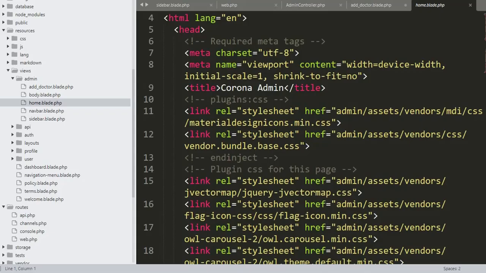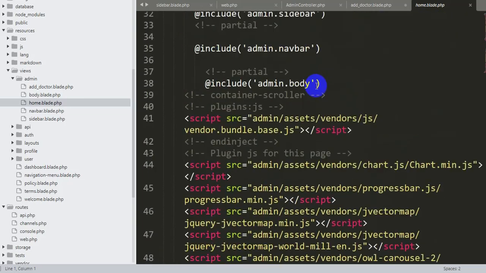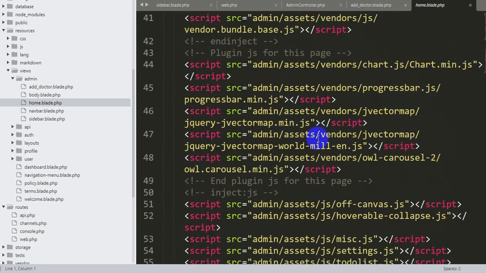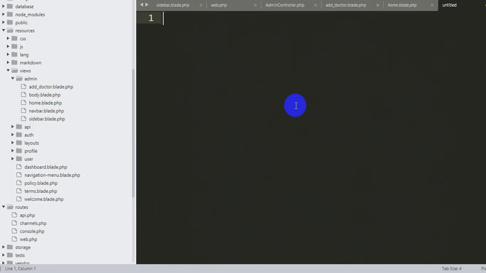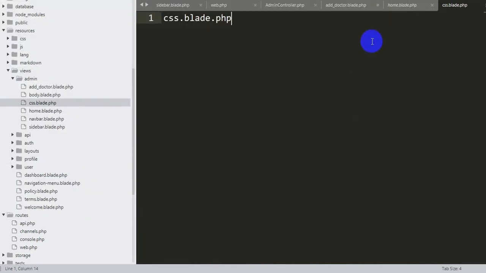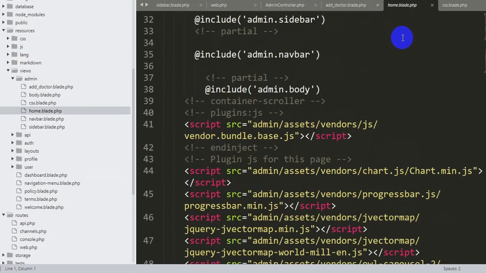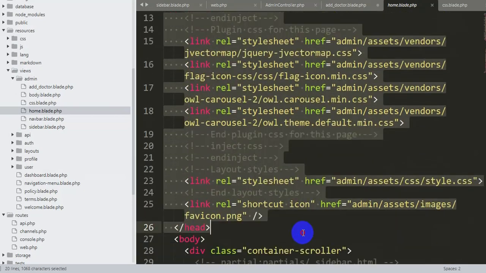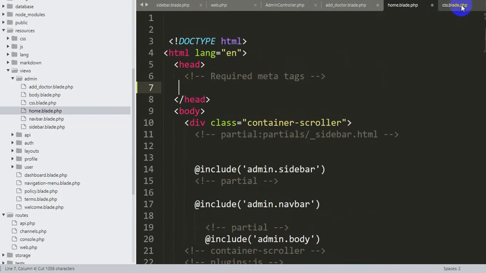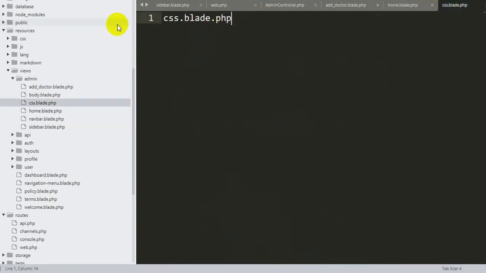Let me have this css and this script part in another file, just as we did in the previous tutorial. So let me create another file over here. I'll click new file, then say css.blade.php and save it, Control S, save. Then we're going to go to home.blade.php, and I'm going to copy everything from this head. Let me cut it, Control X, and paste everything in the css.blade.php.